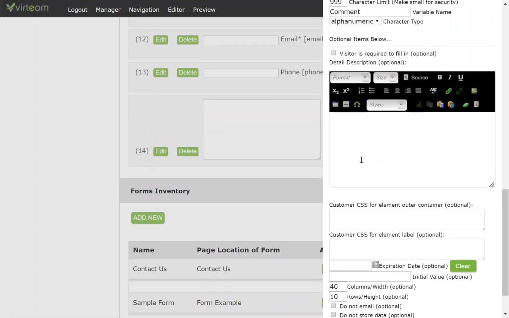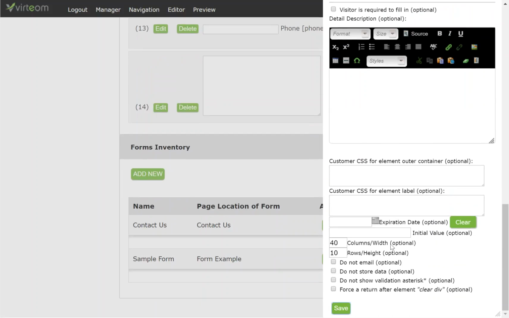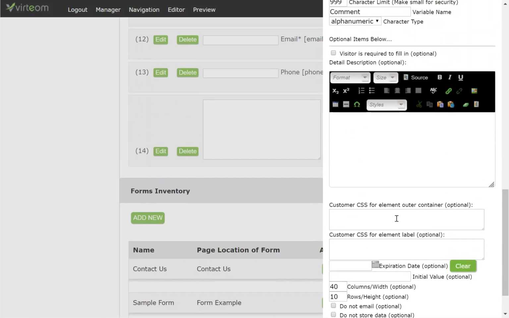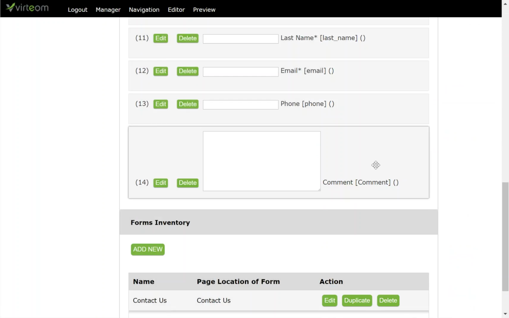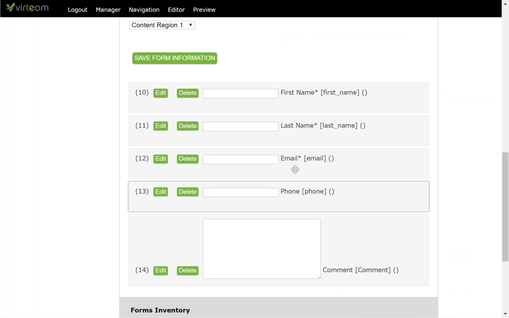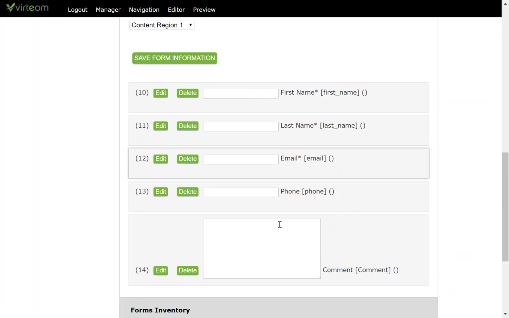So some of these other features in here, you'll know that they're going to be more for styling and other things, but I'm not going to get into it. I'm going to try to keep this simple for you. So now I have this form. The other thing I can do too is I can move these around.